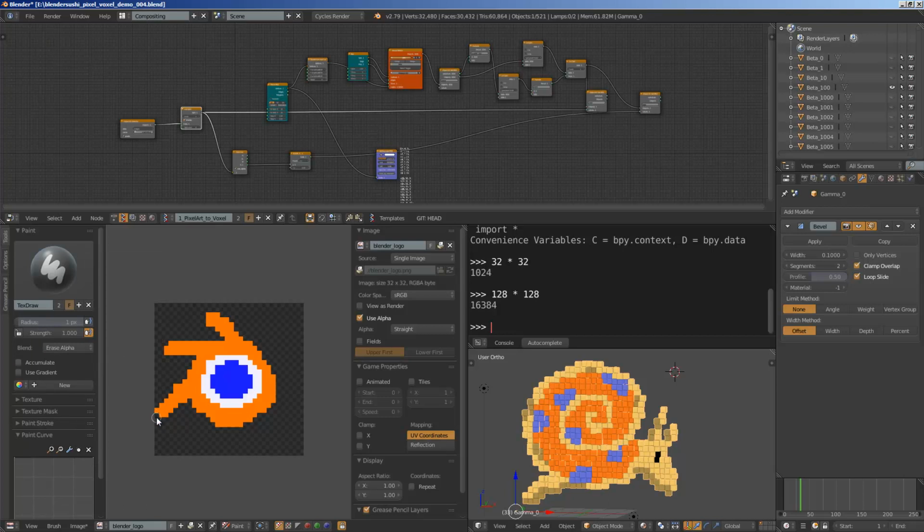Erase. Okay, so yeah, I guess pretty good. Not perfect, but anyway, just for demonstration purposes.